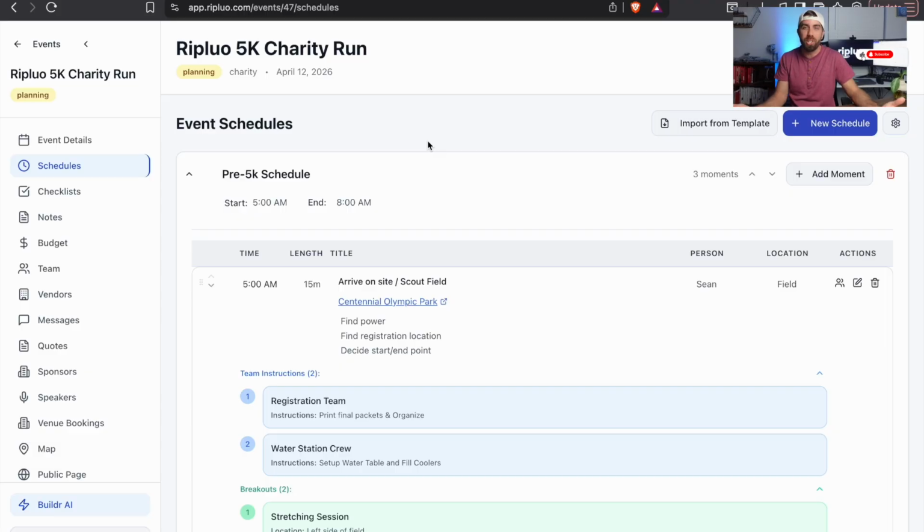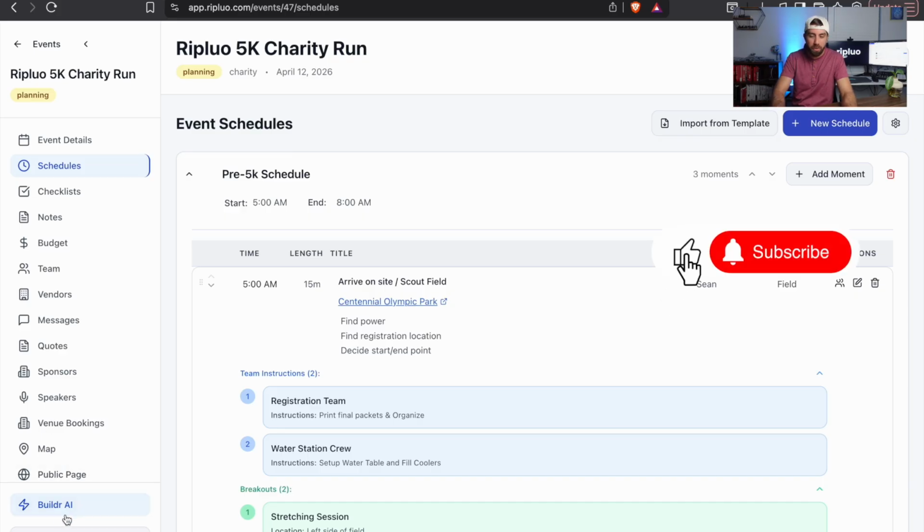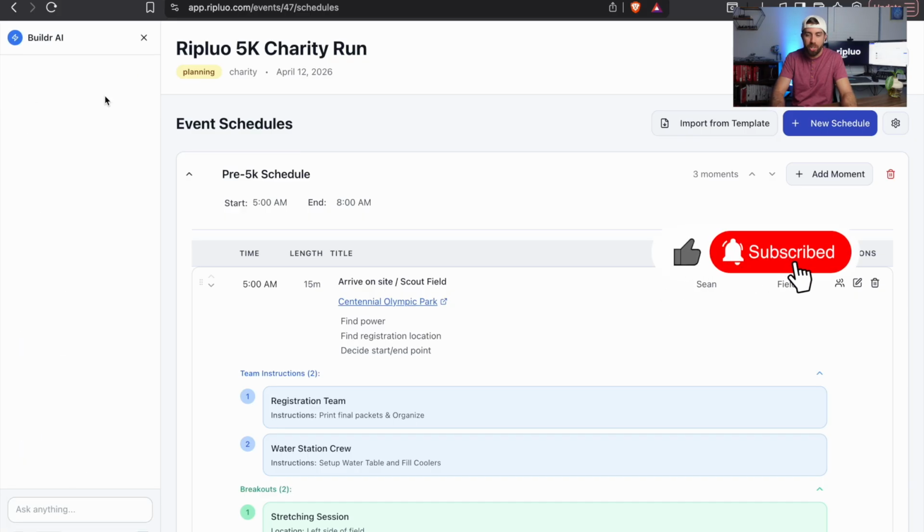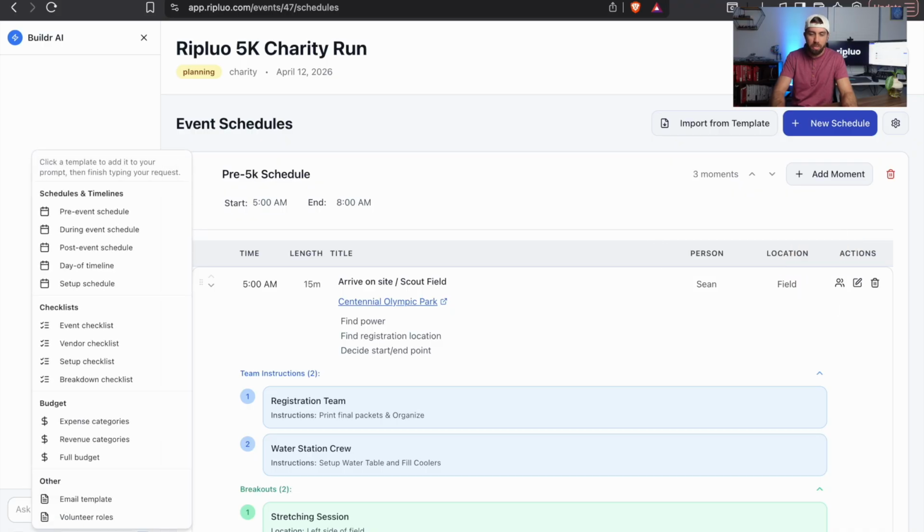Think of it as an assistant, someone to help you out whenever you need it. Now, in order to use the Buildr AI Assist, all you've got to do is go to the very bottom left and you'll see that here is my Buildr AI Assistant. And then down in the bottom left again, there is a little star button where you can see that there are some pre-written prompt starters so that you can work on your event.